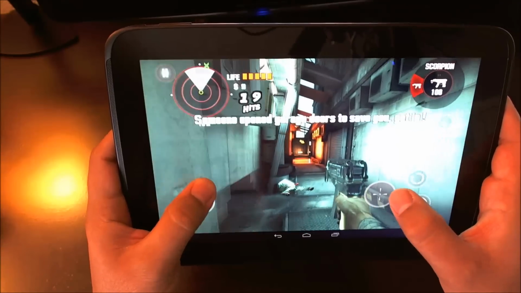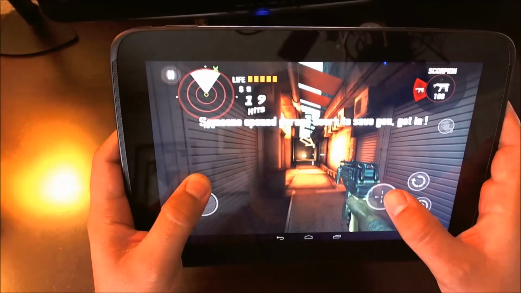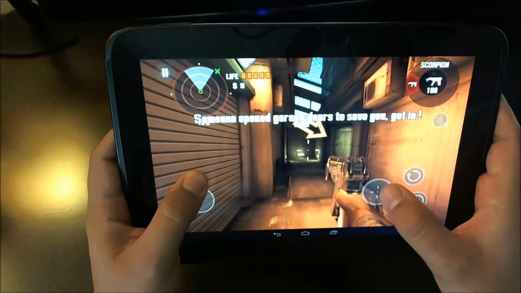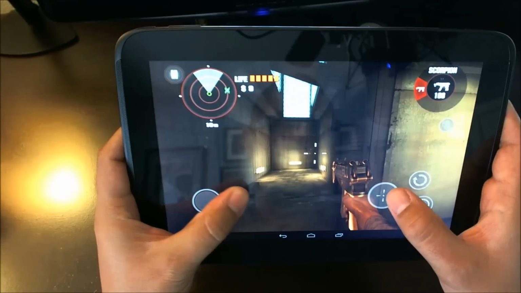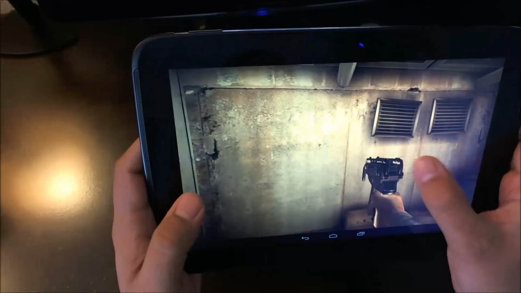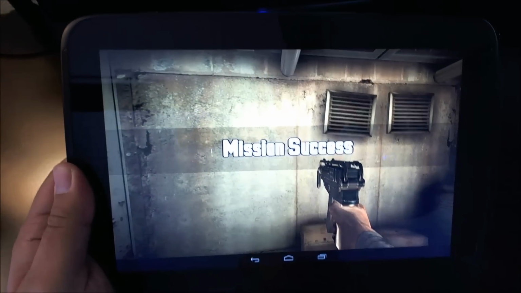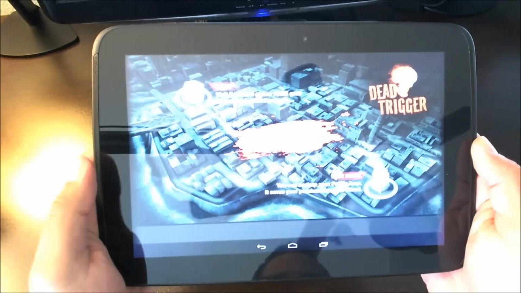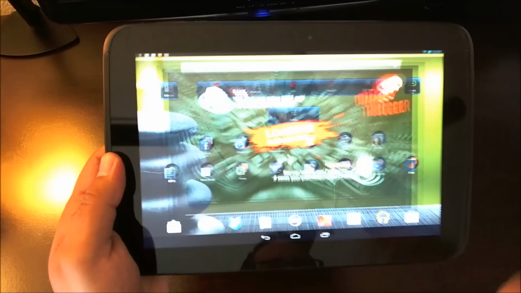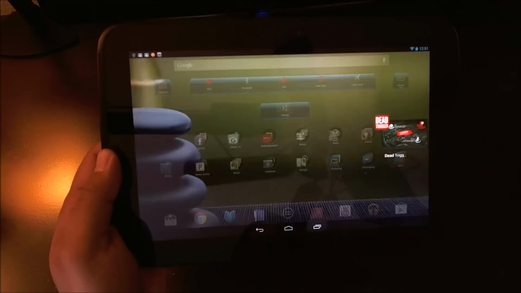Really, it's important to shoot zombies in the face. But again, just showing you an example, this is a more graphic-intensive game. I don't know how to turn. So I kind of suck at zombie killing. Okay, so that gives you an example in terms of gaming on the device.